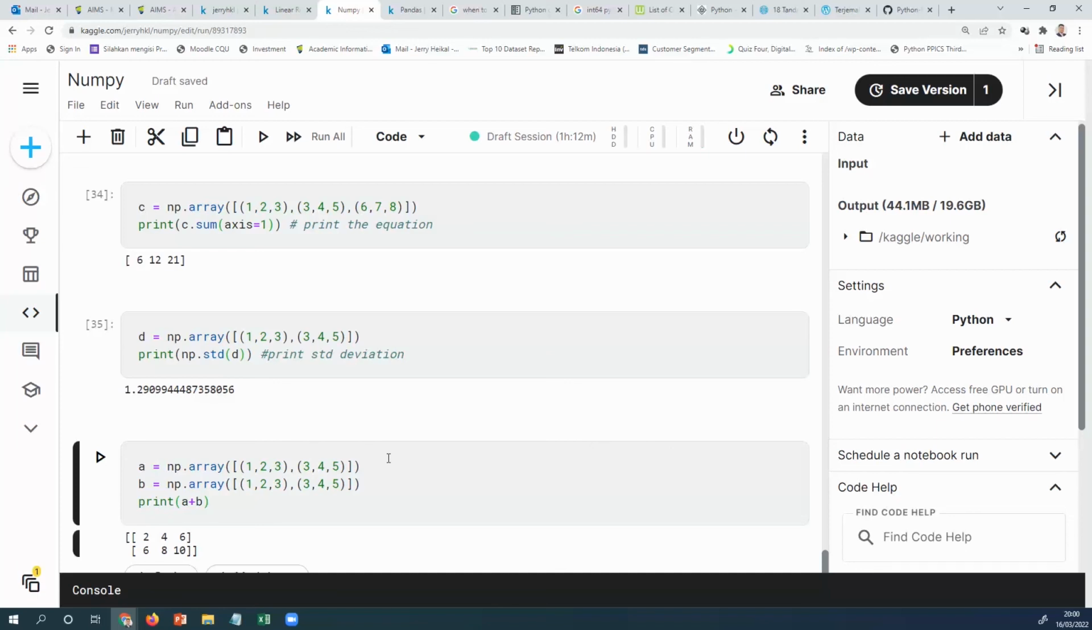And if you use Excel, it is also like standard deviation. The standard deviation is equal to the square root of the variance. That is standard deviation.